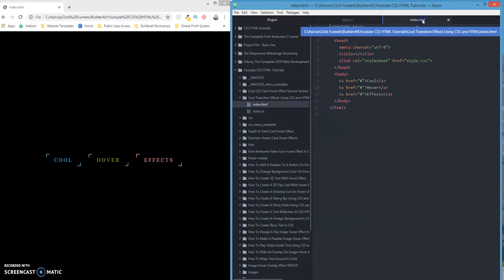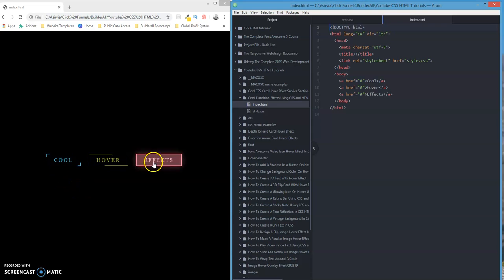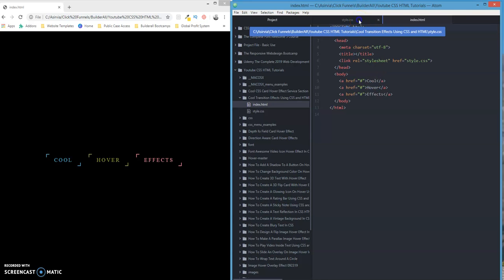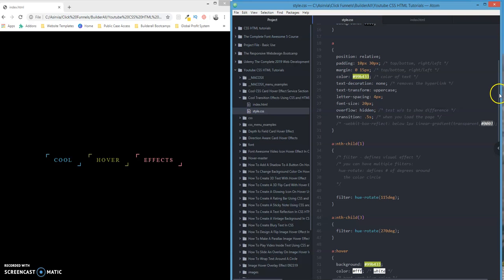So let's look at the index.html file. I'm just using a style CSS file that I created. And then we have a body tag, and then we have 3 anchor tags here. Each anchor tag is referring to each one of these. Okay, and I'm just using text in between the anchor tags. Let's go to the CSS file.